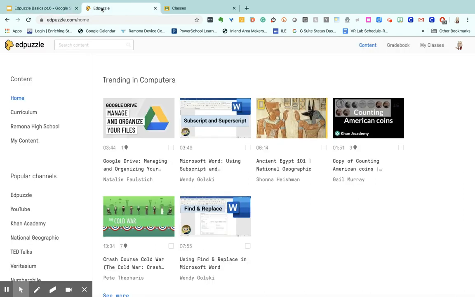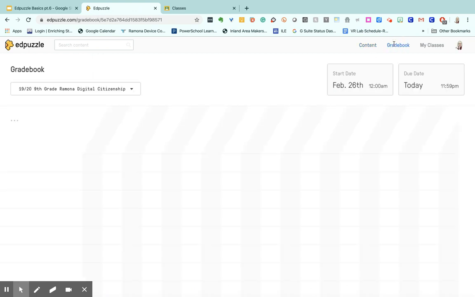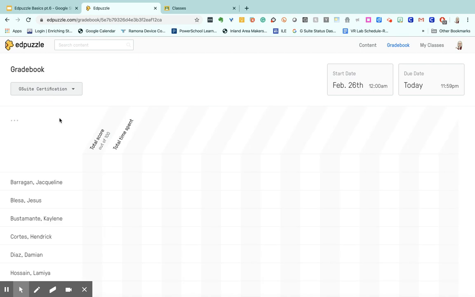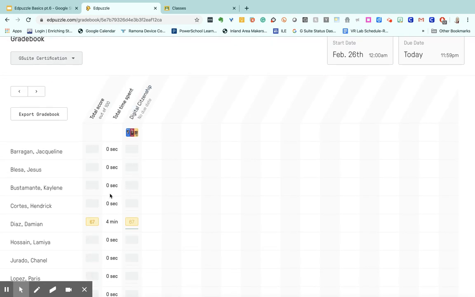Okay, so jumping right in, going to Edpuzzle. I'm going to go ahead and go to my gradebook. And just like in Google Classroom and Aries, you have a drop-down list of your classes. You can see that I've already graded Damien's here. It has no due date, which is why it's showing in the gradebook. Anything with a due date that you've assigned will not show here until that due date is over.